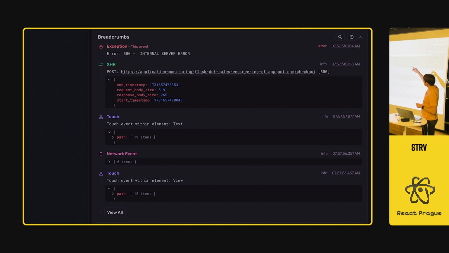So at the top of the slide here, we see this event, the 500 error, and before that there was a request to /checkout. Before that there was a touch of a button, presumably the checkout button. I could prove it to you, but since this is a screenshot, I cannot open the path and see into the 19 items there. But trust me, there would be the checkout button.